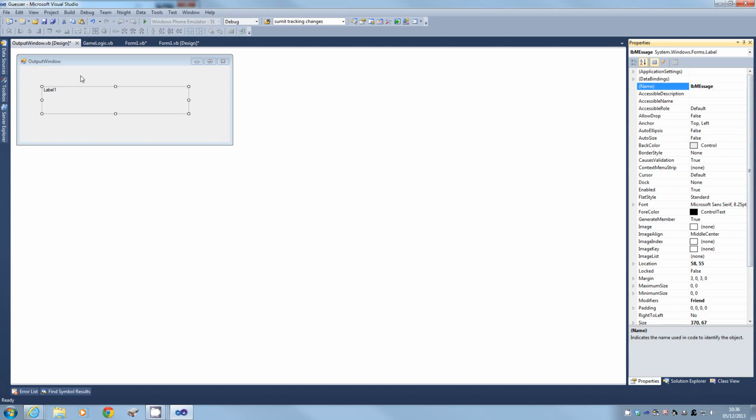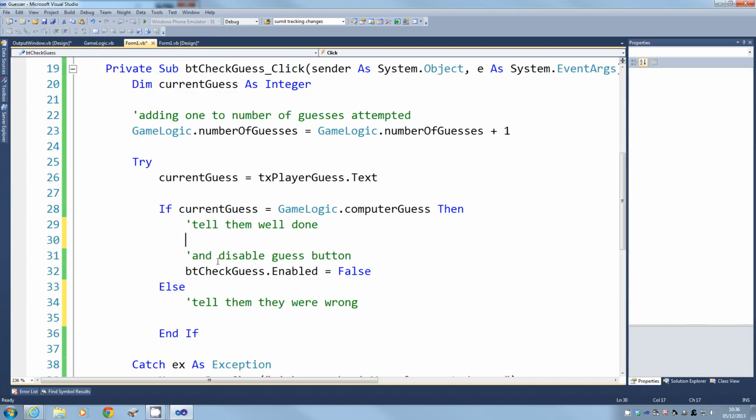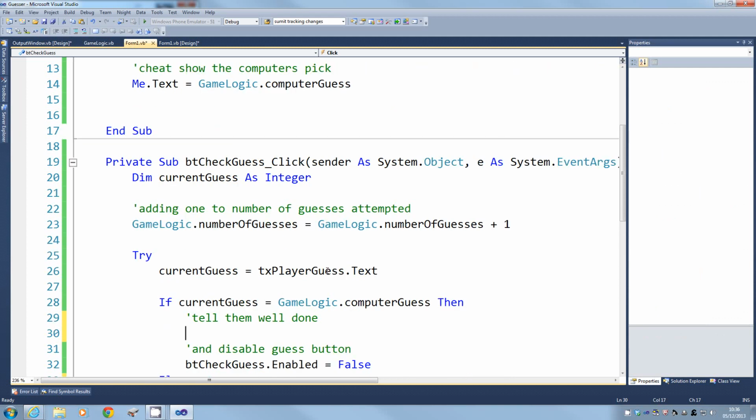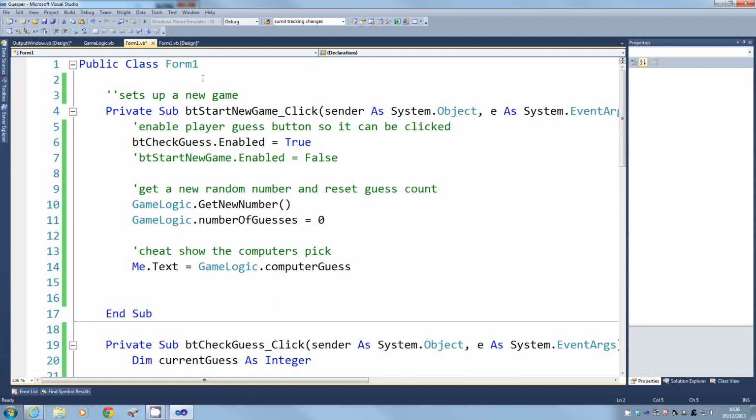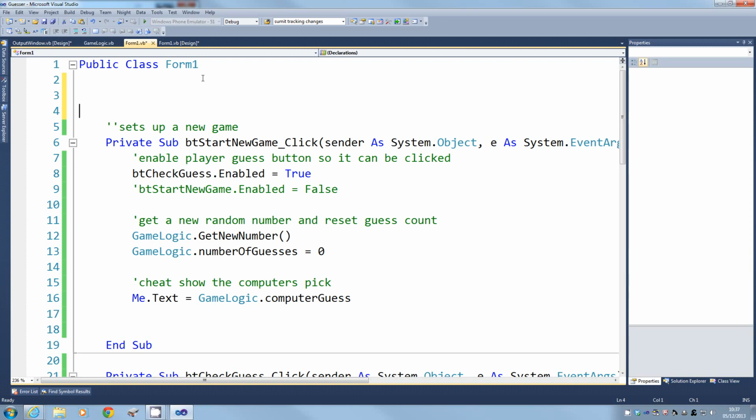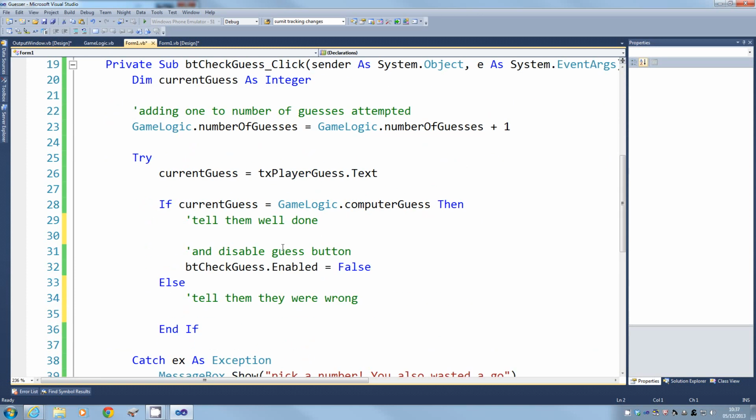Right. When we're working with a second form or a third form or whatever, the designer is purely that. It's just a design. It doesn't exist. We have to create it to make it exist. Alright, so in our code, that now exists and it's called OutputWindow. What we need to do is, there's a couple of ways we can do it. We'll do it here. We create it dynamically.